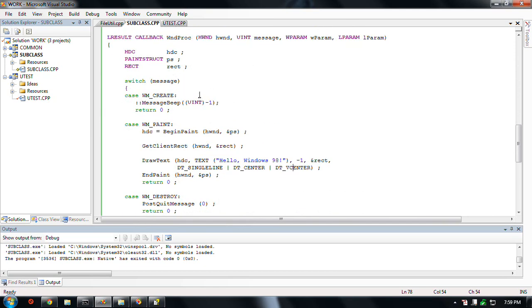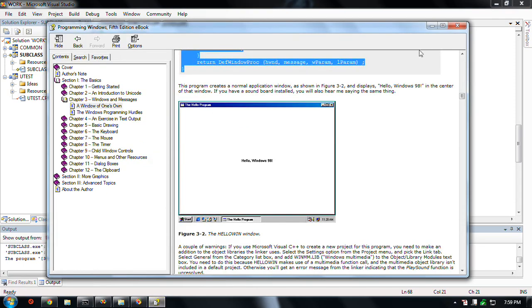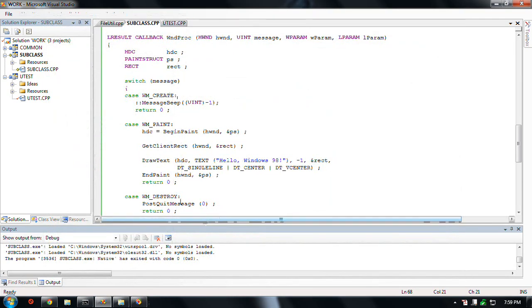Now what I'd like to do is I want to make another window of a particular type of class that already exists, and that class is a button. And okay, now we're done with this.